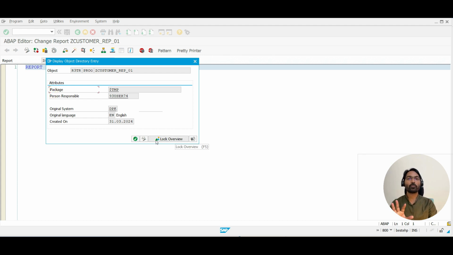In the interview, sometimes they will ask: whenever we develop an object, sometimes we can save in a local object also. For that local object also, there is a package name. Of course, every custom package must start with Z or Y. SAP has provided many standard packages also, and they contain standard objects. But for your custom development, you need to create a custom package, and custom means it must start with Z or Y. In the same way, for the local object also there is a package name, and that package name is $TMP. Keep in mind: the local object package name is $TMP.